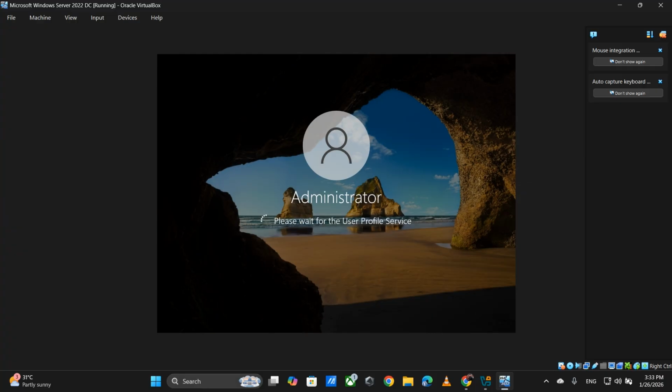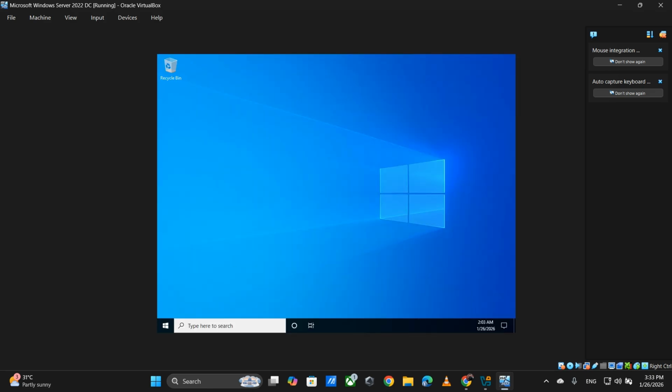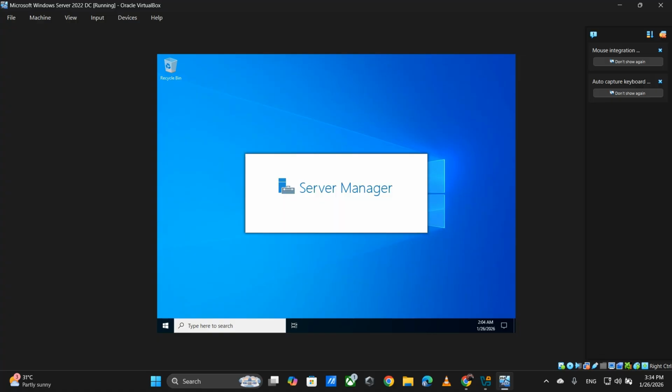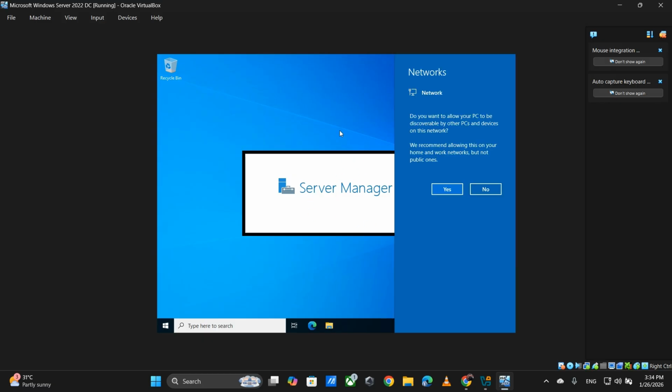Okay, let's see. Okay, there we go. So we are in. When Server Manager pops up, I think everything worked correctly. We successfully installed Windows Server 2022.